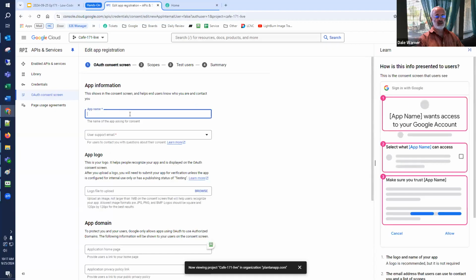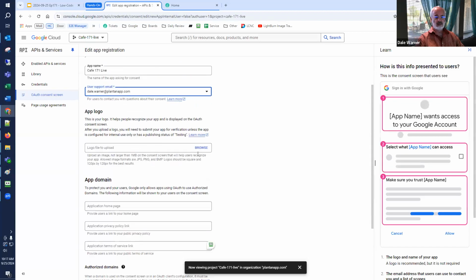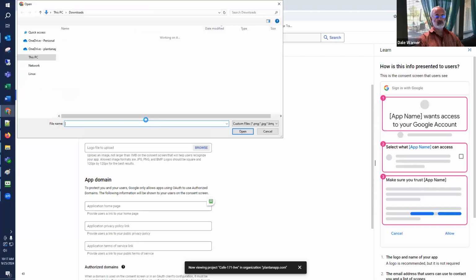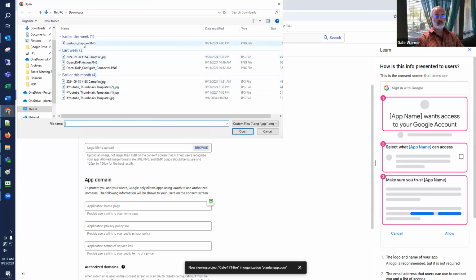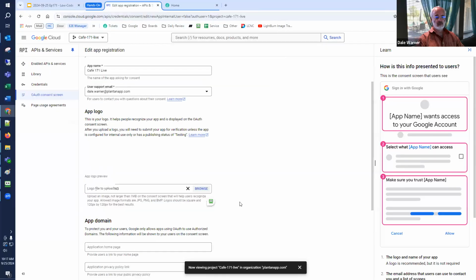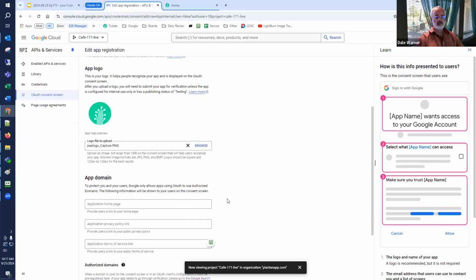So it's going to ask my app name. And so I'm going to call my app the Cafe 171 Live. And it needs an email address, so we'll do that. And it asks for an app logo. I don't know if this is required, but I'm going to browse and I've got one. It wants a square, so I've made a nice little square logo here somewhere. Yep. So I don't really know the purpose of this, but it asks for it.